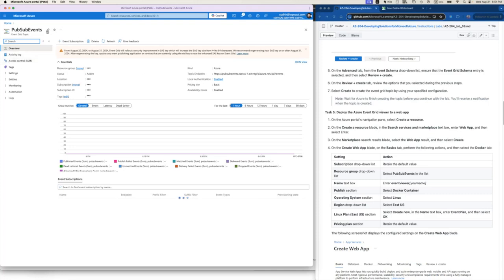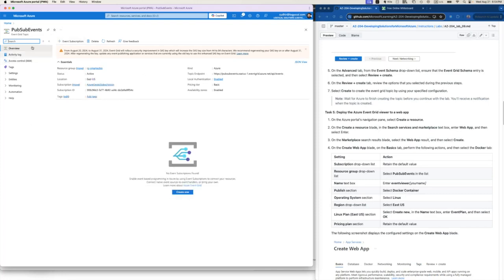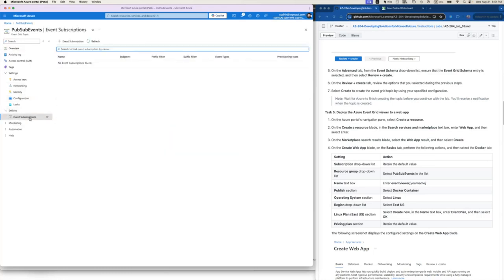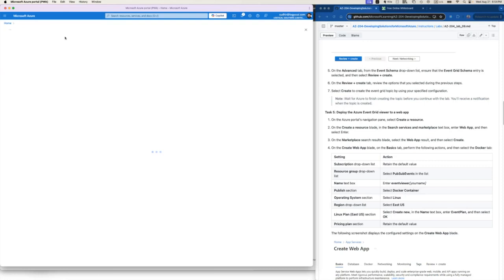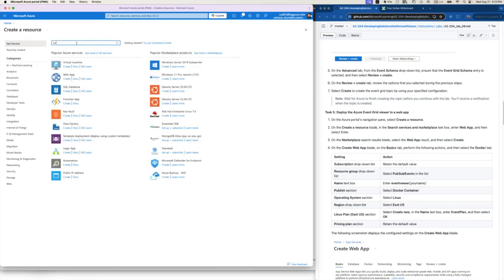How does it look? See the pubsub events. Here you can see the settings, and you will not find much, but here there are event subscriptions. There is a component called subscriptions, and at this point you don't have any subscription. So we'll create one web app, then we'll try to subscribe it to this particular Event Grid topic. Then let's go to create a resource and then web app.